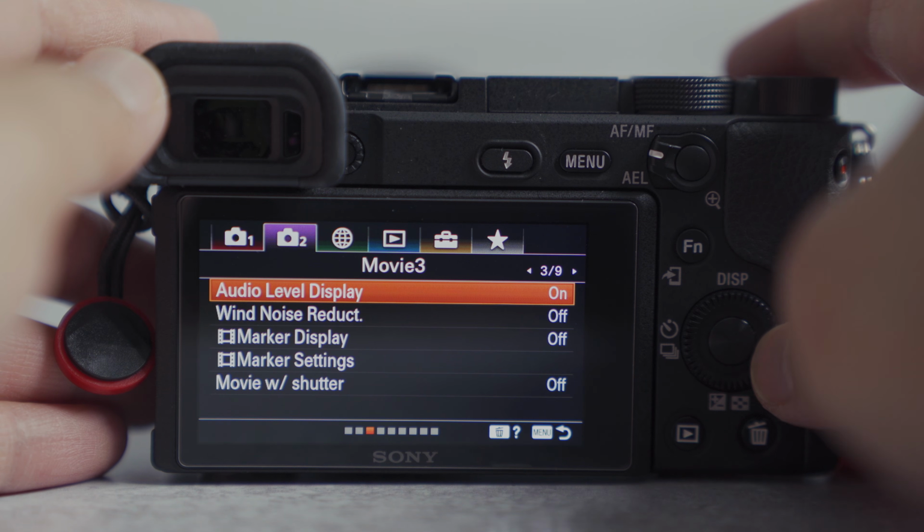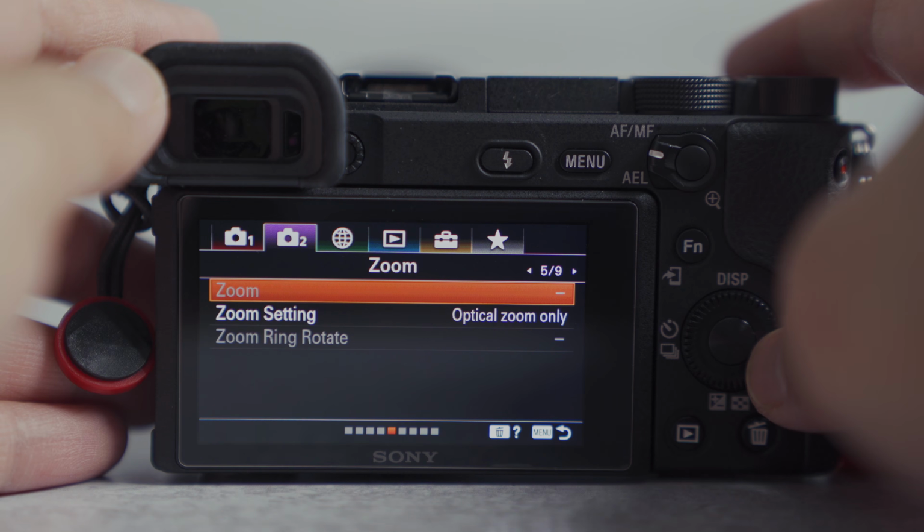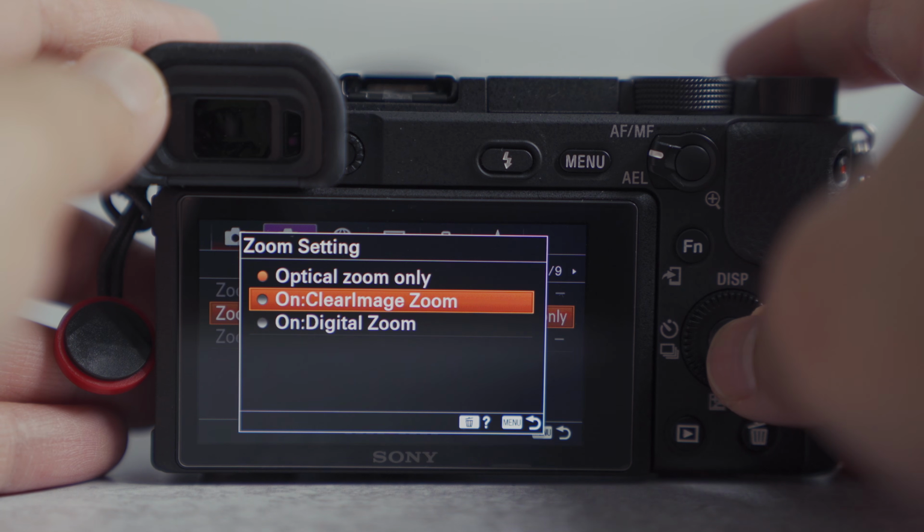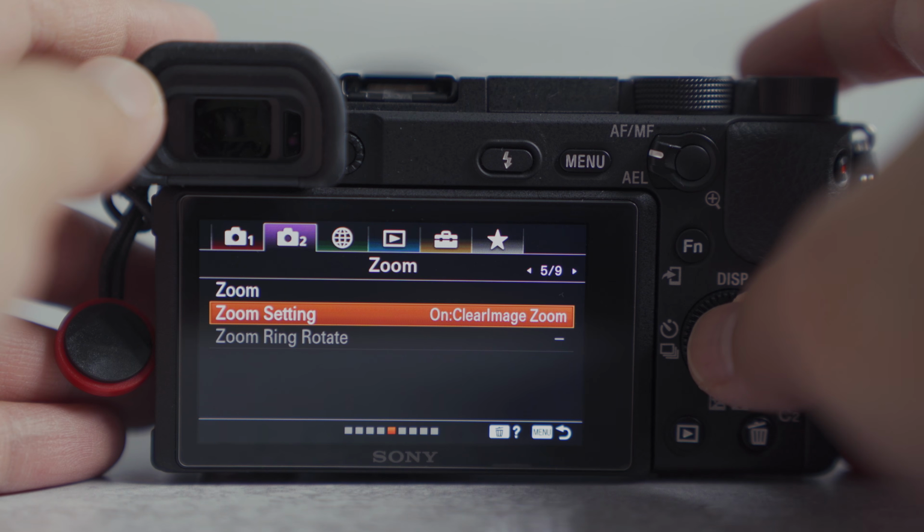Okay, next page. Don't mess with that. Don't mess with that. For zoom setting, I actually change it to clear image zoom because it allows the camera to actually zoom in on any lens, even a prime lens.